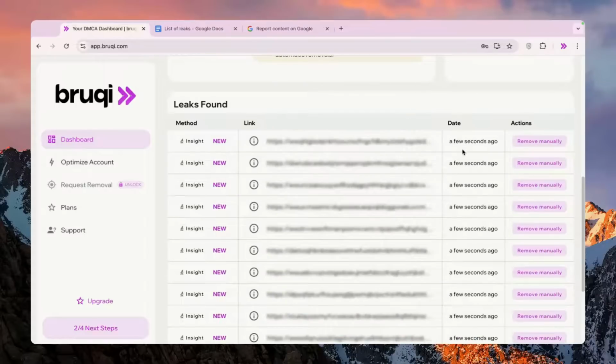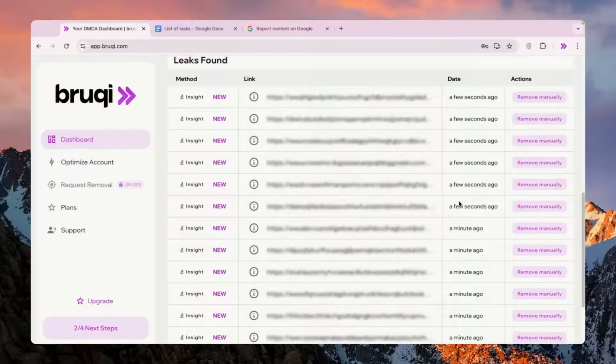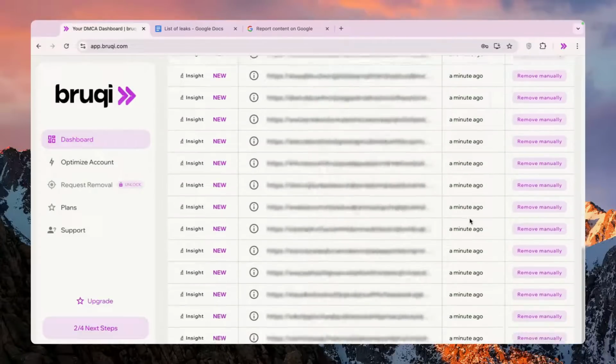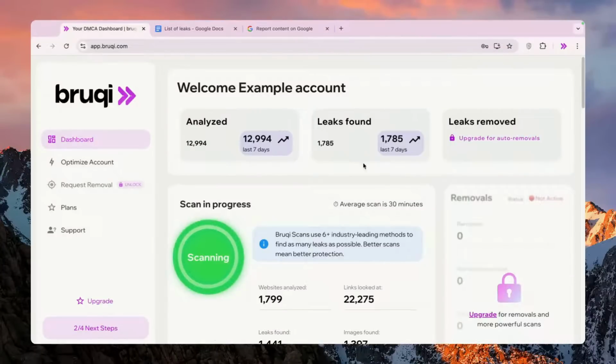So what you can do is scroll down and you'll actually see the leaks here. You'll see what method was used to find them, and you'll see the link URL. All of these are blurred because this account isn't verified yet as owning the content. You can see when it was found, and you can just scroll down and it keeps going, because keep in mind there's almost 1,800 here.